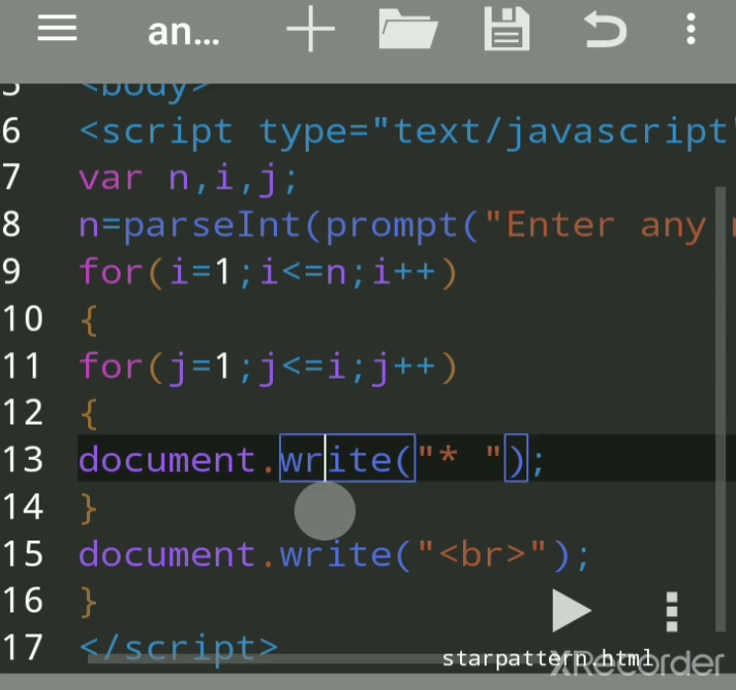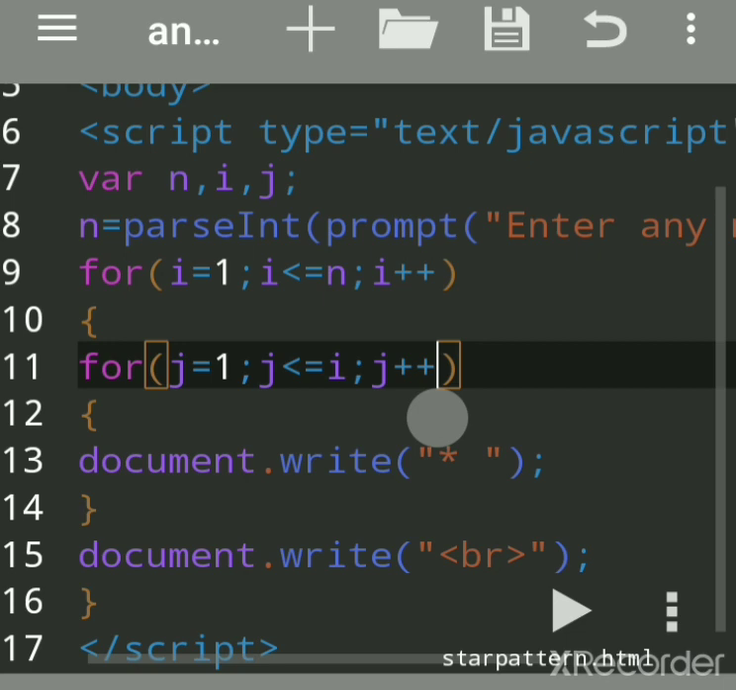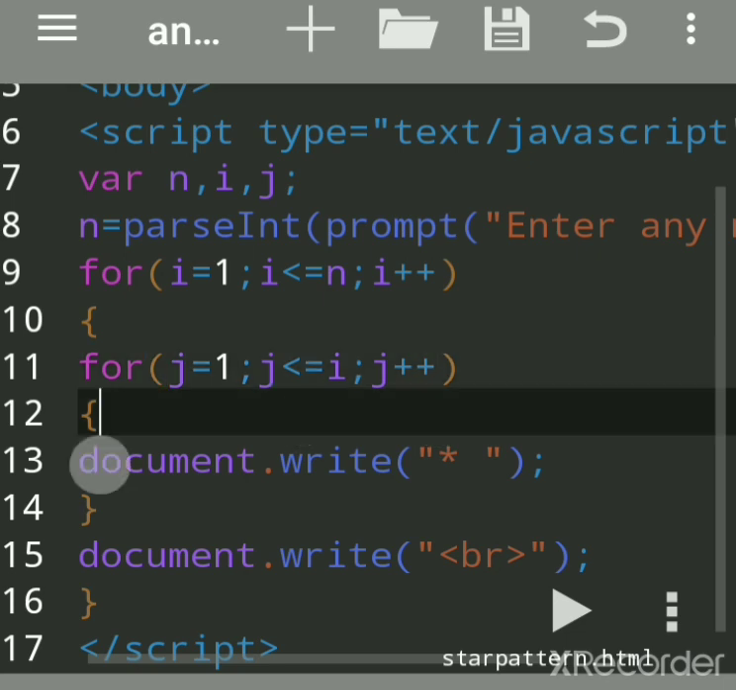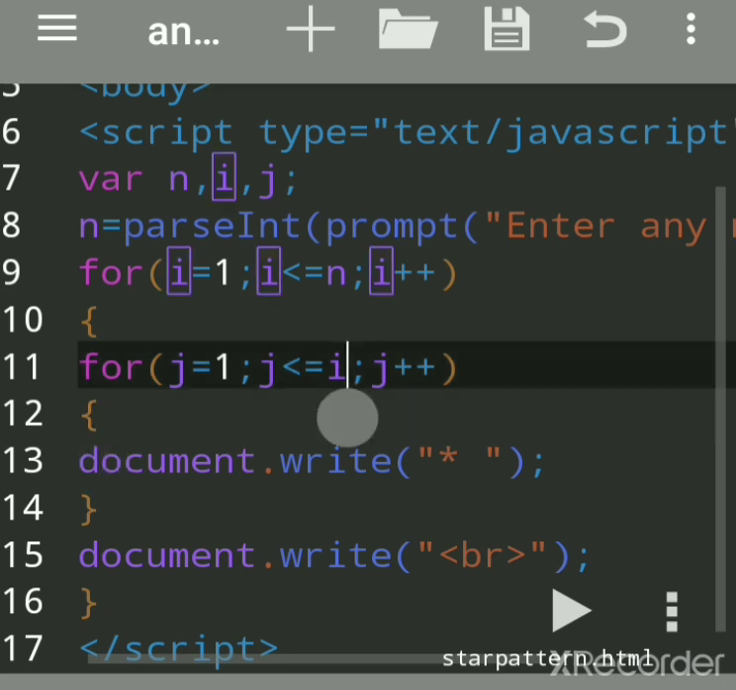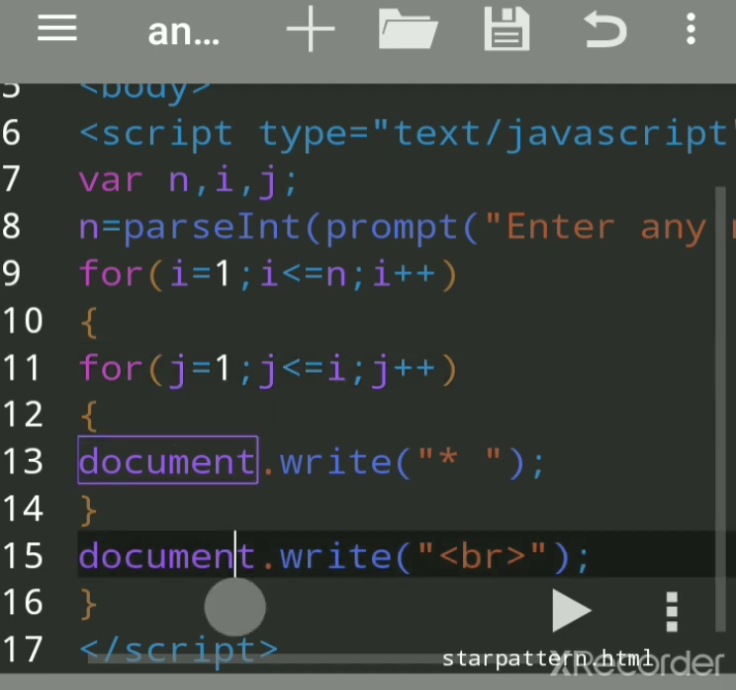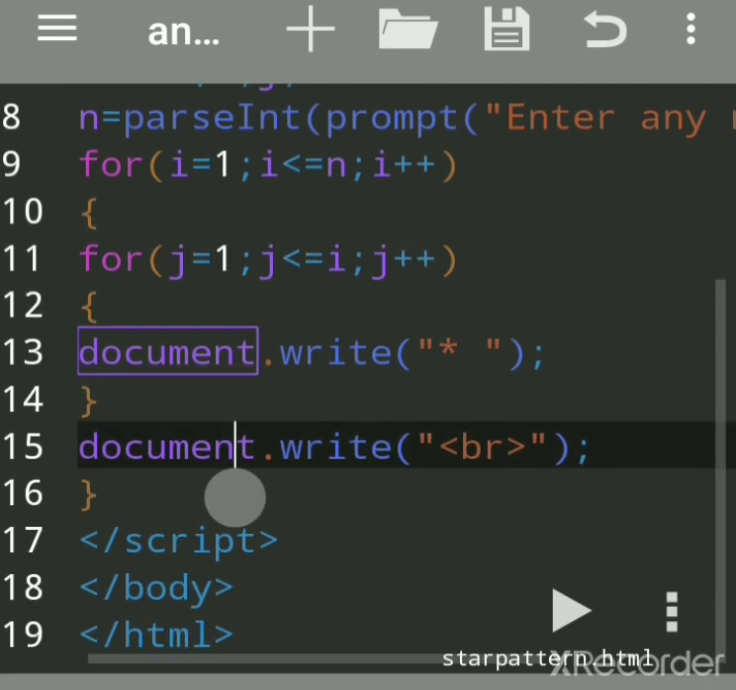Now j will increment, j will become 2. Then it will go here. That is because i value is still 1 only. So is 2 less than or equal to 1? No, it is false. Then it will come out of this loop. It will come below. Then it will come to a new line. The br tag is for a new line.